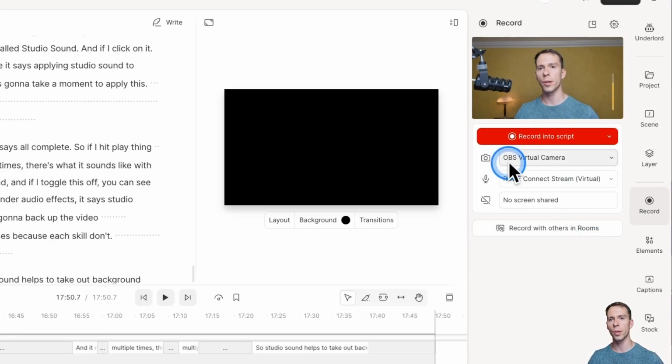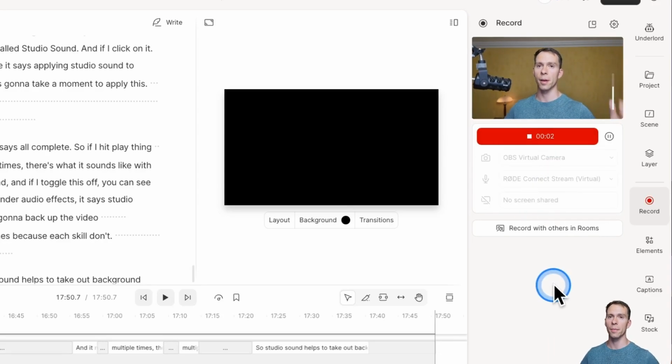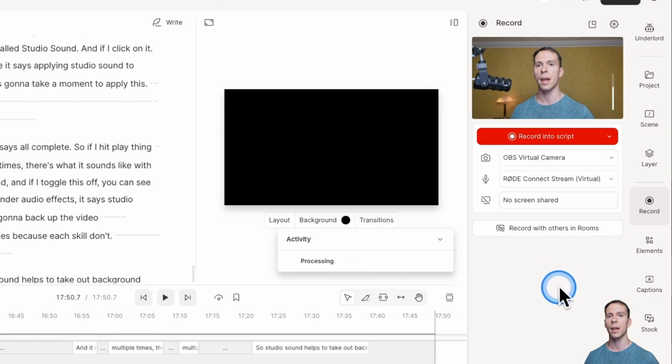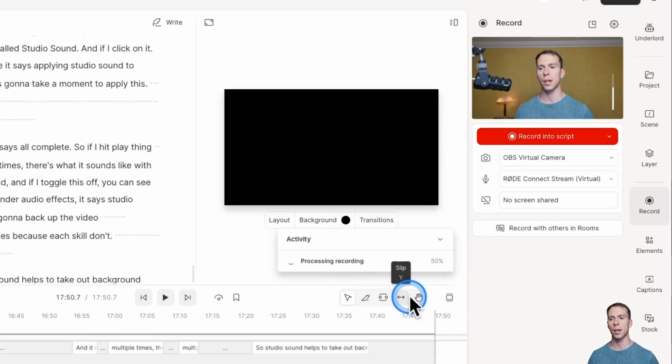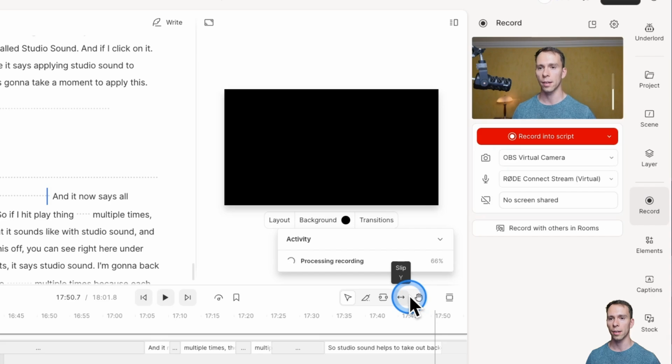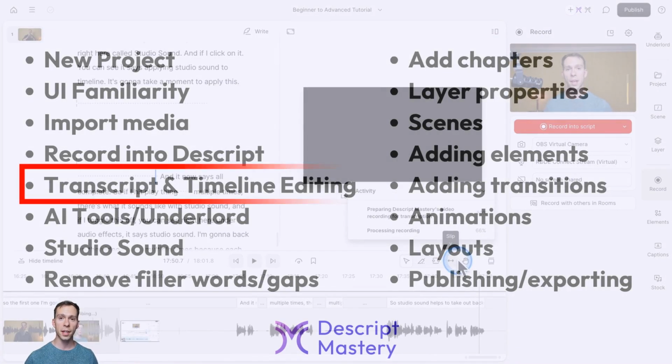And then when you got all these settings all set how you want, just simply hit the record in Descript button and boom, I'm live, I'm recording. Oh, and I can pause it while I'm going if I want. I can pause it, and then this is going to be the same video. I hit start and it's going to continue the same video until I hit this red button, and that actually stops it. And then it's going to process it. It's just going to take a moment. It's going to add it to my video, and it's going to transcribe it where I can edit it like everything else. And that takes us into the next section, which is transcript and timeline editing.